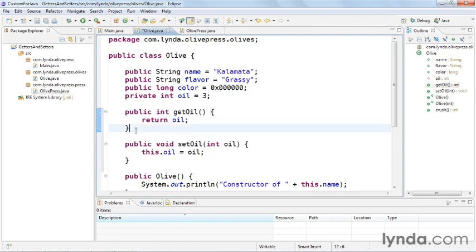Here's the syntax of an explicit getter method. It always has a return data type, which matches the original field's data type. The name of the method matches the name of the field with a prefix of get. And the name of the field is changed to have an uppercase initial character. So oil, all lowercase, becomes oil with an uppercase O. And then within the getter method, there's a return statement that returns the value of the field.